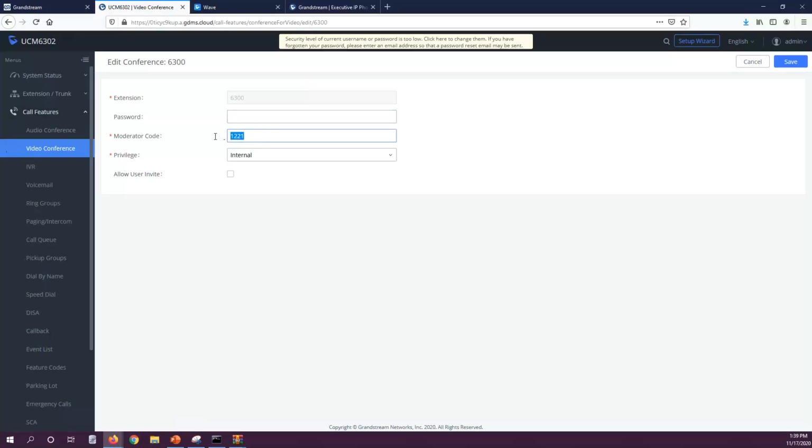Then there's the moderator code. In case you are the moderator, you can have access to add users and to record. Basically, it's like the administrator of the conference call. You need to have this number right here because, as I'm going to show you later during GS Wave, when you try to call this video conference room.